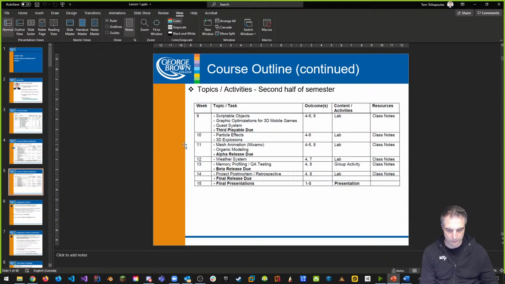Week 11 is mesh animation with Mixamo. If you haven't done that before, it's kind of neat. And we're going to do organic modeling a little bit. We're going to bring an organic model in or develop one with 3D Coat or some other system, or Blender, right? And then our alpha release is due by then. So this is like we've done our third playable and now we have some actual assets. All the playable releases are going to have some placeholder assets as we're developing them. And each time there's a release, it's going to coincide with things that we've talked about earlier.